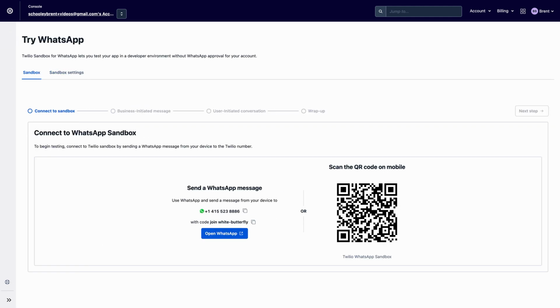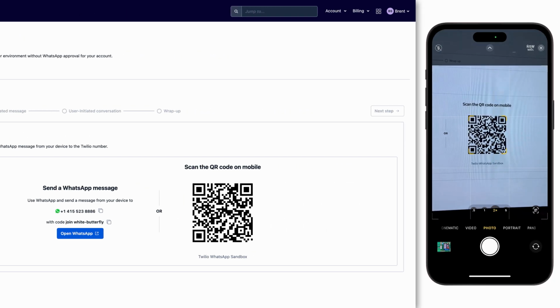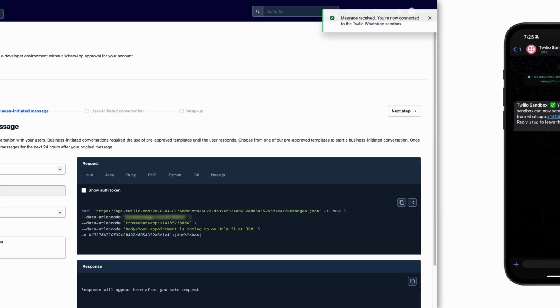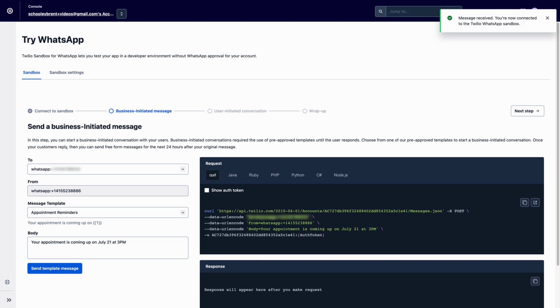Now we need to send a message to the Sandbox number with the message join white butterfly, or whatever your message shows on screen. I'm going to use the QR code to make this really easy. I'll take out my phone, scan the QR code, and open that in WhatsApp, which will pre-populate the join message, and I can just hit send. Once the message is sent, we see the results of that and we can try out the WhatsApp Sandbox.